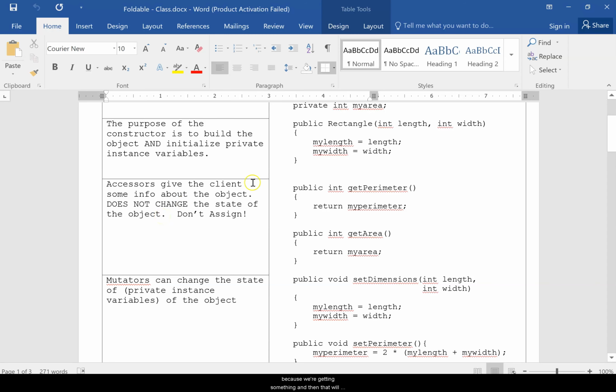The accessor methods, I always say use the word get because we're getting something, and that will make you think of the word return. Something needs to be returned, and therefore you don't use the word void, you use the data type. So accessors give the client some information about the object. Accessor methods do not change the state of the object, meaning nothing gets assigned in here. The state of the variables stays the same. All this is doing is getting the perimeter and returning my perimeter. Same with get area, it's returning my area. So accessors just get information, okay?